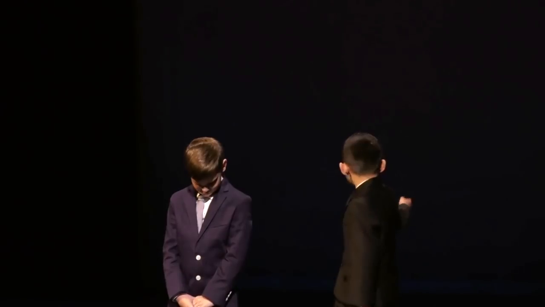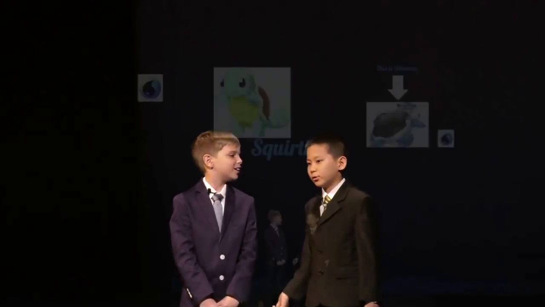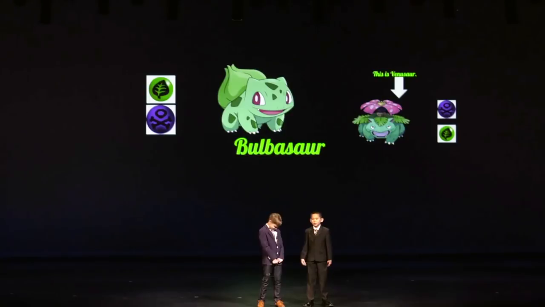So Charmander turns into a fire-breathing dragon. Squirtle turns into a big shellfish Pokemon, which is still okay. But Bulbasaur turns into a walking flower, which is not a flying, fire-breathing dragon.